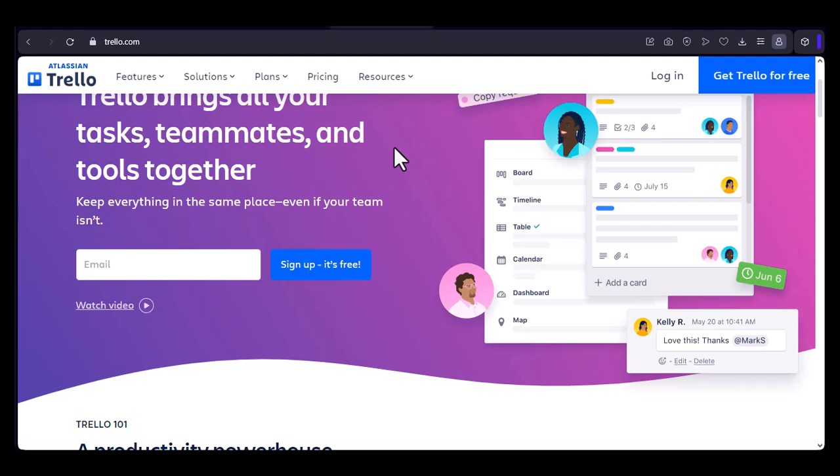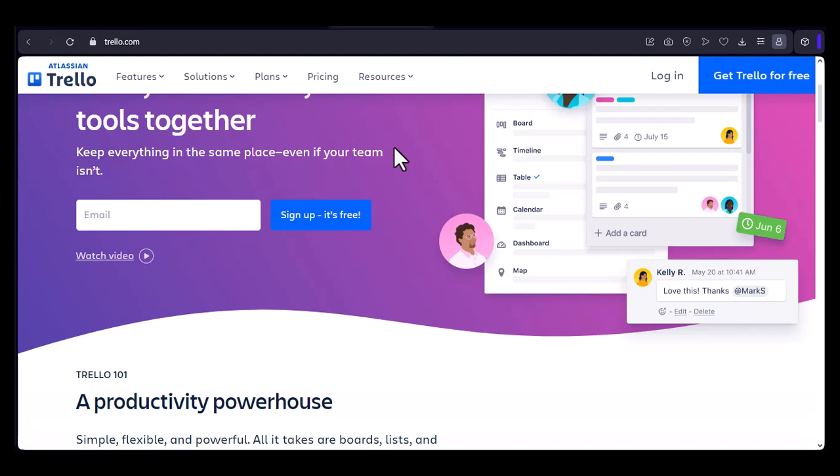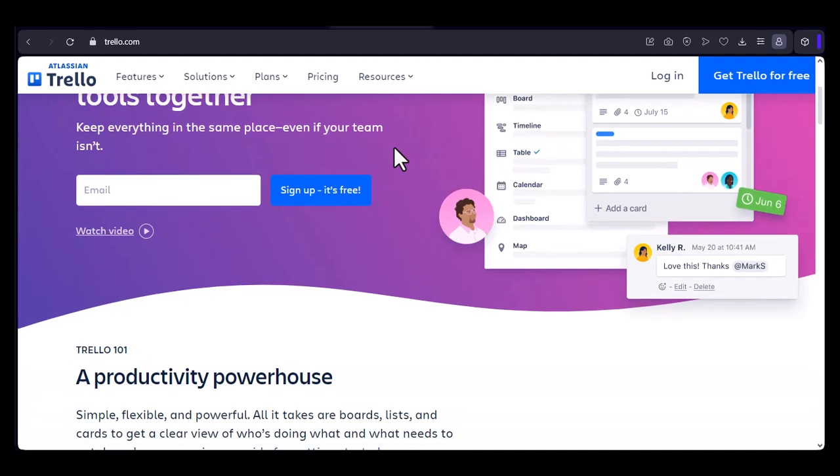But here's the burning question. Can you use Trello for free? Let's dive into the world of Trello and find out if you can manage your projects without breaking the bank.